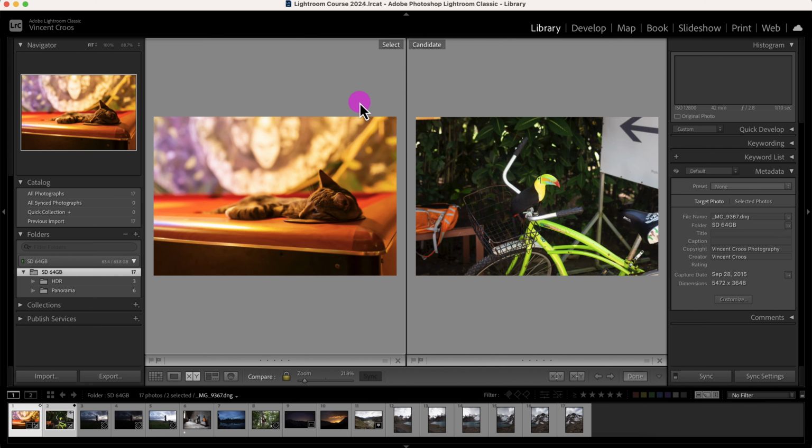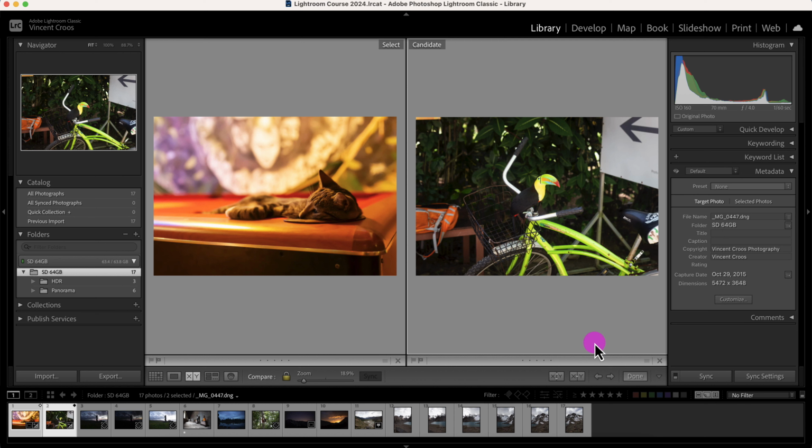So now the selected image has a white icon at the top right corner of the thumbnail, and then the candidate has a black icon. It's like a square or a diamond, just rotated. And with this selected image, or the image that's currently selected, don't confuse it with the word selected, the image that's currently selected has a white border around it. So if I click on the candidate, the white border changes.